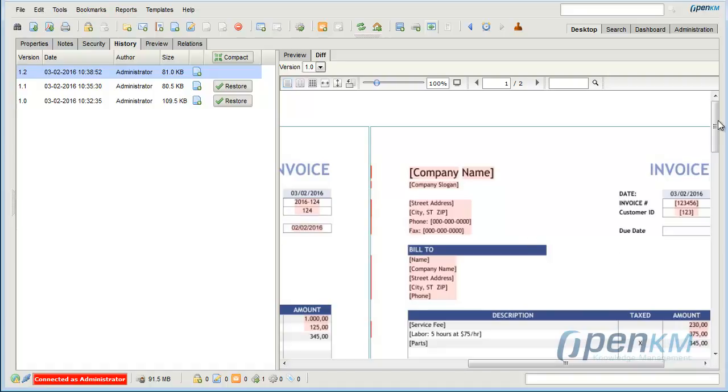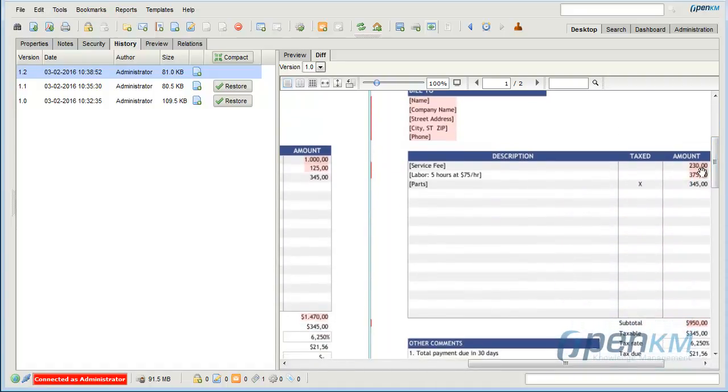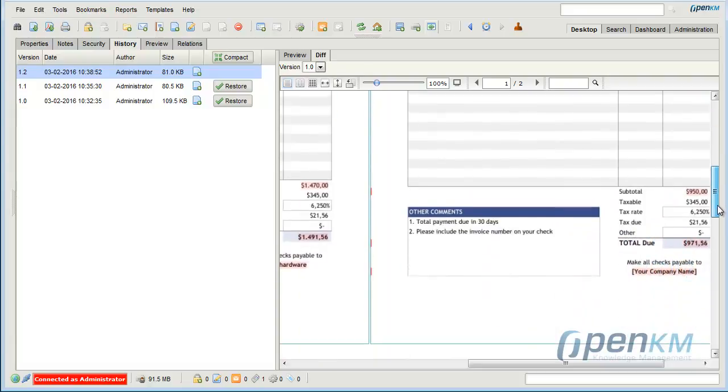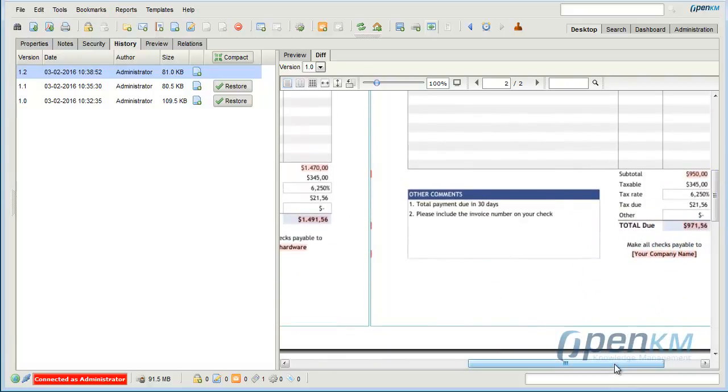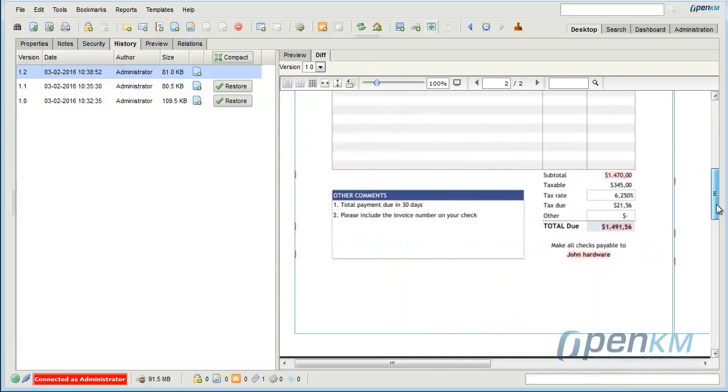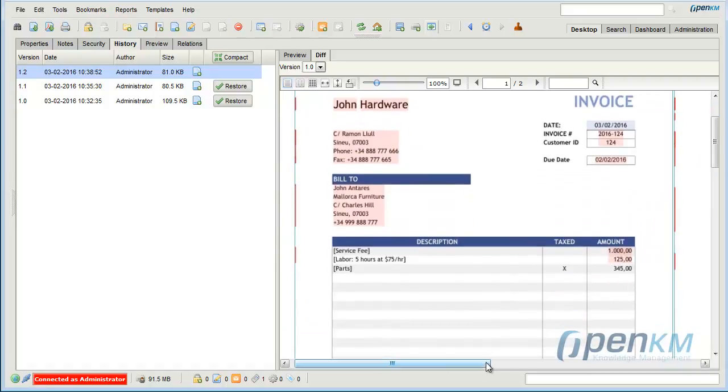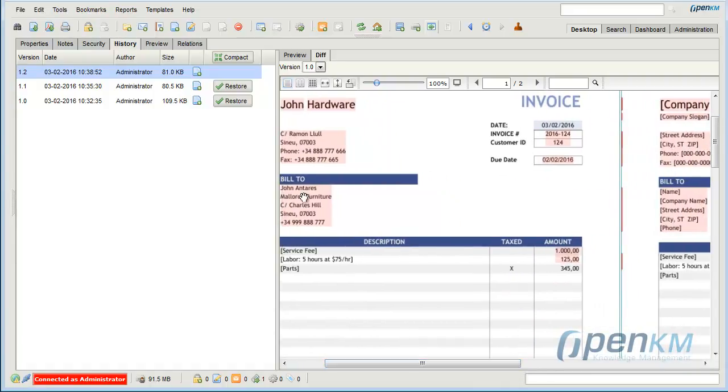On the left, it appears the document selected on the left panel. In this example, the 1.2 version. On the right, we have the 1.0 version to make the benchmark of the files.